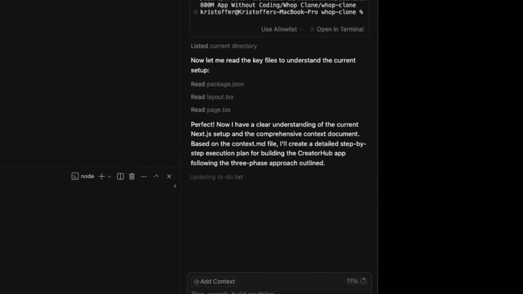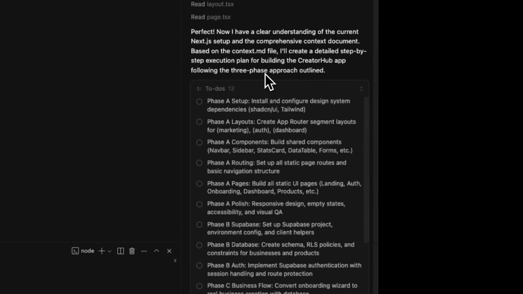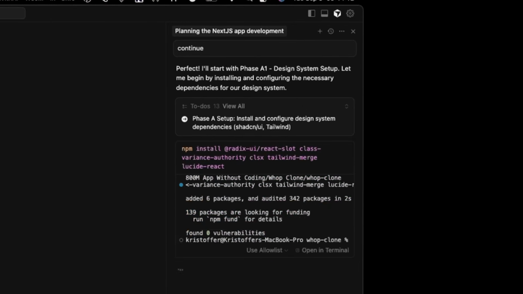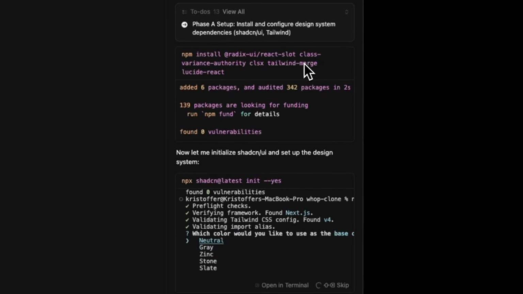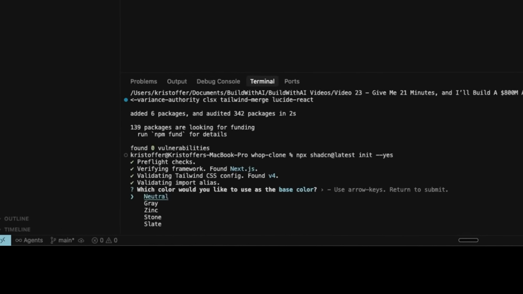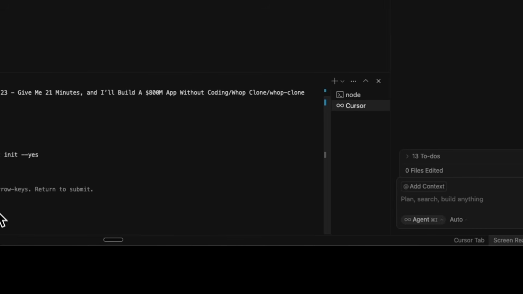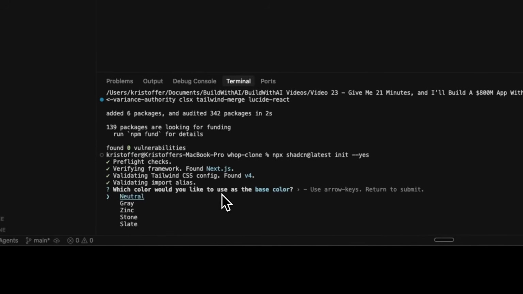So now Cursor scans the entire codebase and our context file, and then it generates a to-do list to build the app from the plan. So the steps look good, so I'll just type continue. It might not be that obvious, but right now Cursor is actually waiting for your input. If you now click on the button where it says open in terminal, this will bring that session into our workspace, and then you will see the terminal name includes Cursor, which tells you that this terminal was initiated by Cursor. So now in the terminal, it waits for our answer.